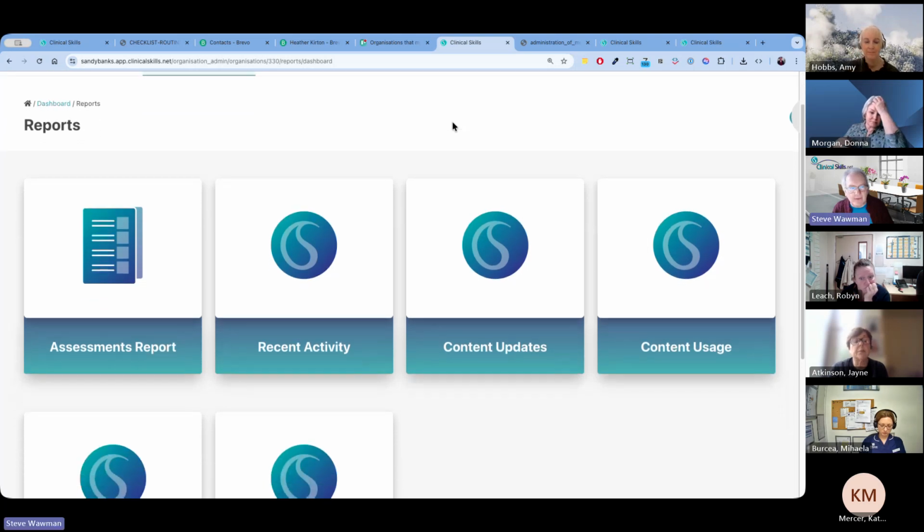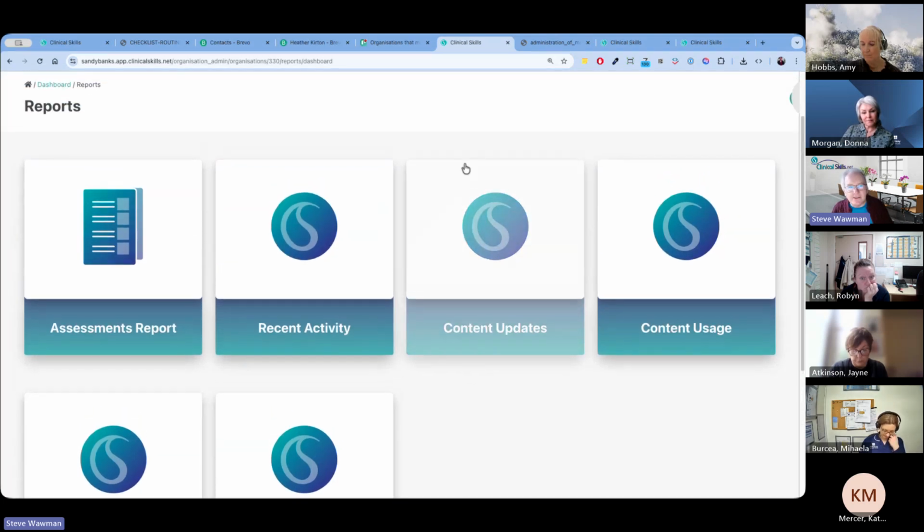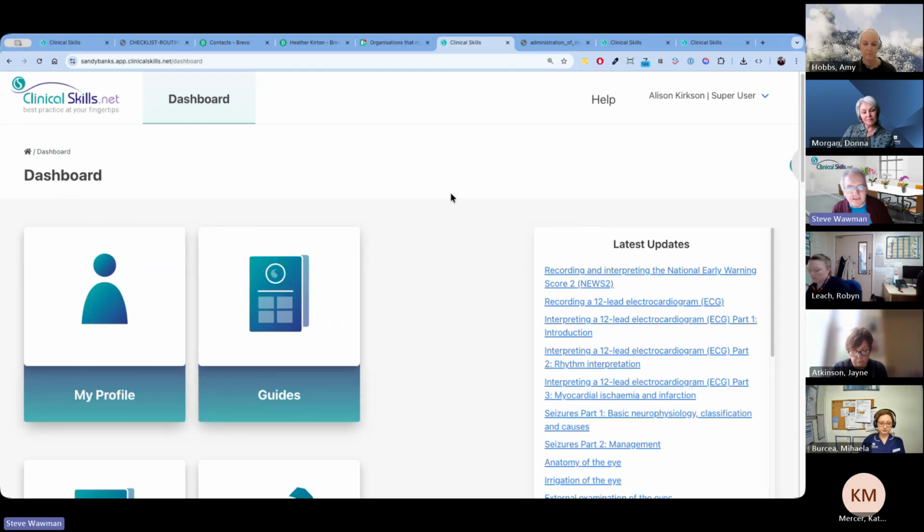By all means, go and have a play on there. You won't do any damage running reports, because you're just drawing data from the system. Obviously, you have to remember this is confidential data, so work within your organization's data protection details. So I think we've covered most of the main things as a manager.